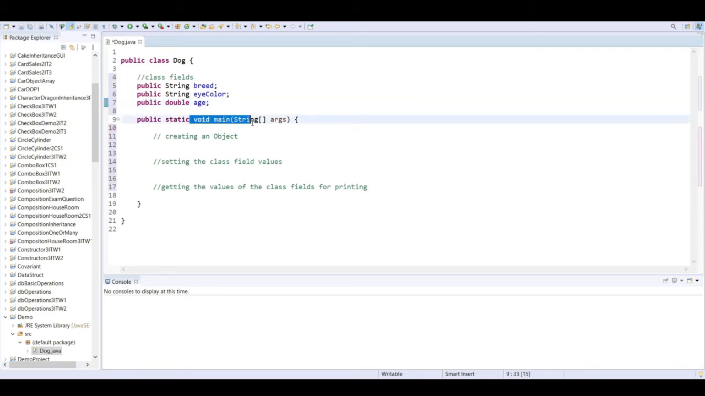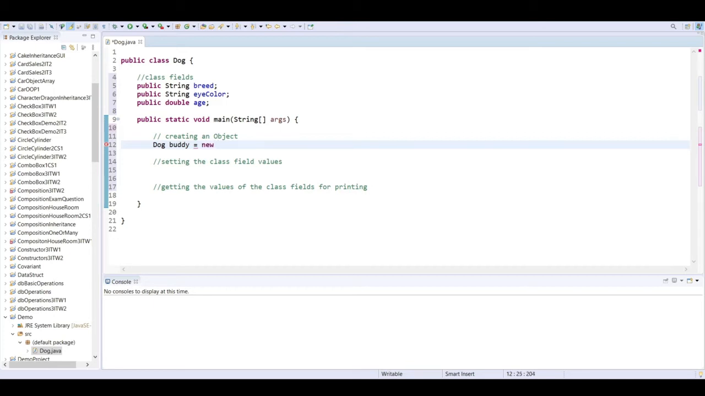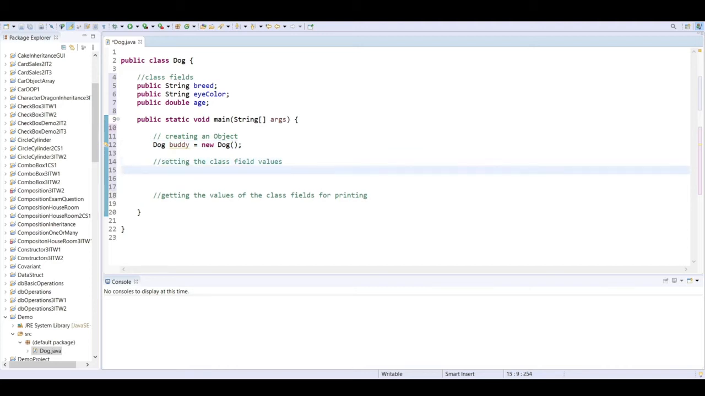And inside our public static void main to serve as an entry point of our program for program execution, let us first create an object of our dog class. Let's say Dog, the name of our object, body, using an equal sign. This is the process of instantiation. Use the new keyword, followed by your constructor, which is the same as your class name, which is Dog. That is the constructor. So let us set the values of the class fields first before getting and printing the values. Otherwise, we will not be getting any output.